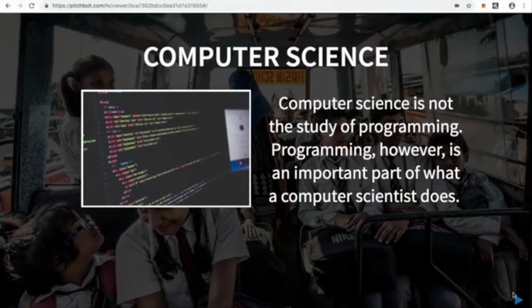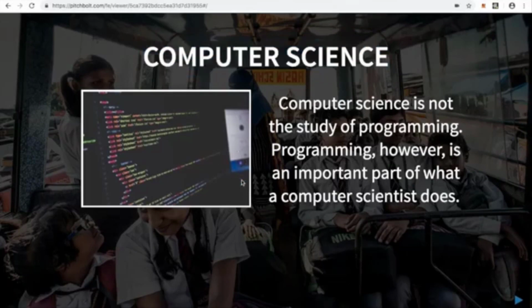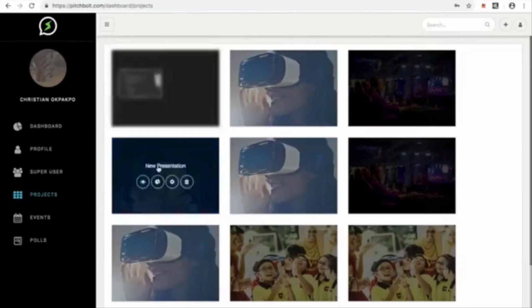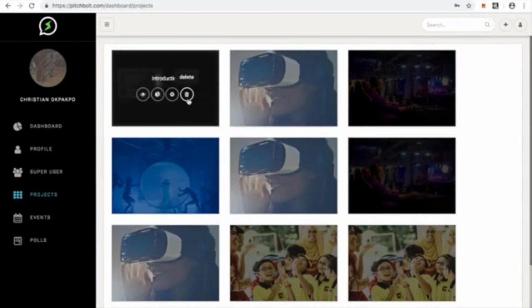Okay, so that's how we can edit our slides if we want. We can add more text to it if we want. We can change the headers if we want. We can add more. All right. So this is pretty much how you can create slides. You can delete projects. You can configure project. You can view projects. Now, how do we create events?